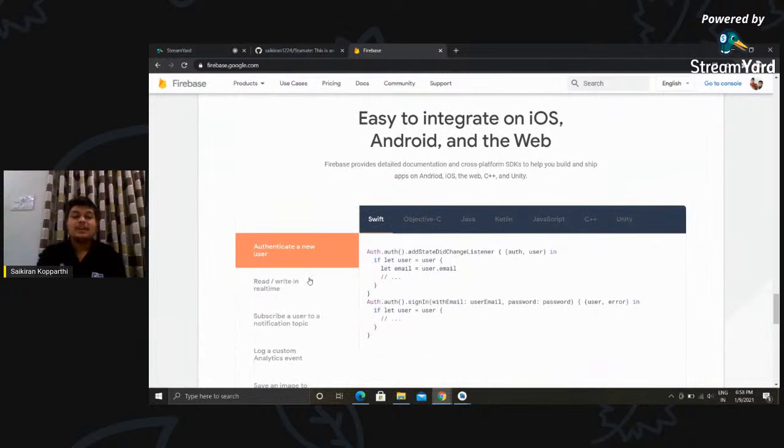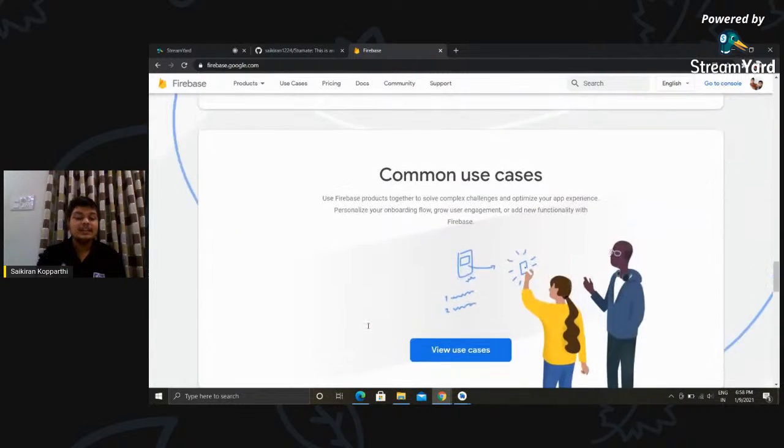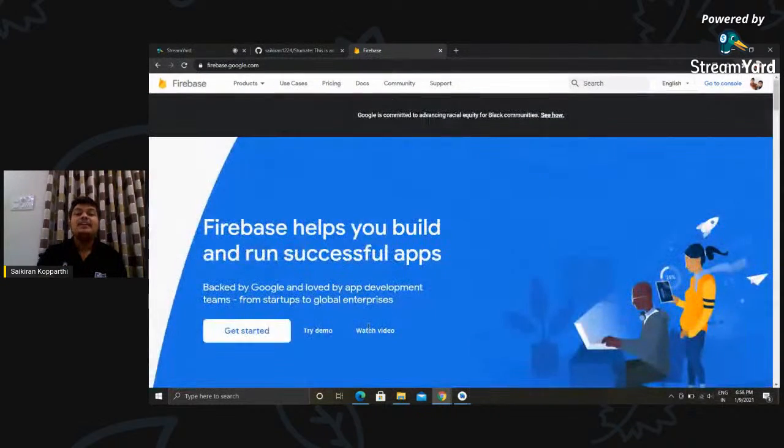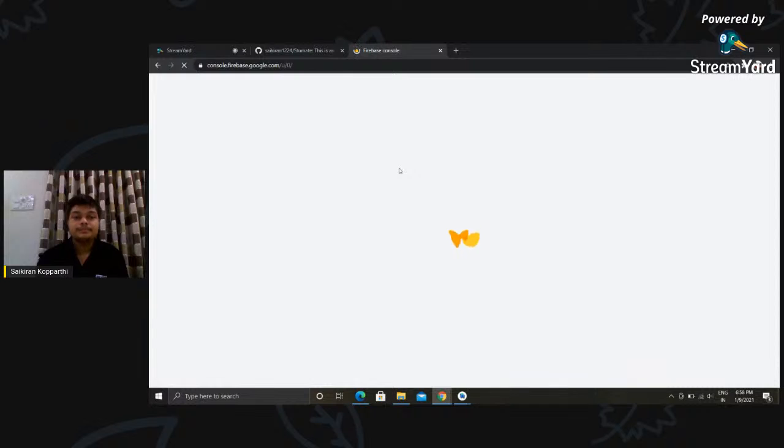So basically, for example, if you want to authenticate any user in your app, it is a very hectic task. You need to have the database in your app and we need to check. But in Firebase, it is very easy. You just need to learn the documentation and you can ease it. So when you open Firebase, you need to log in with your Google account. After that, you need to click on the Go to Console button.